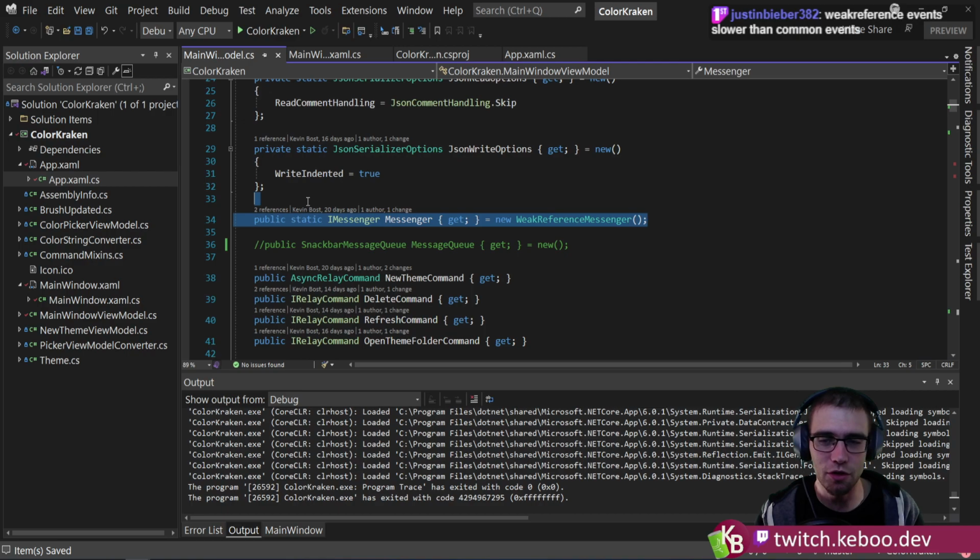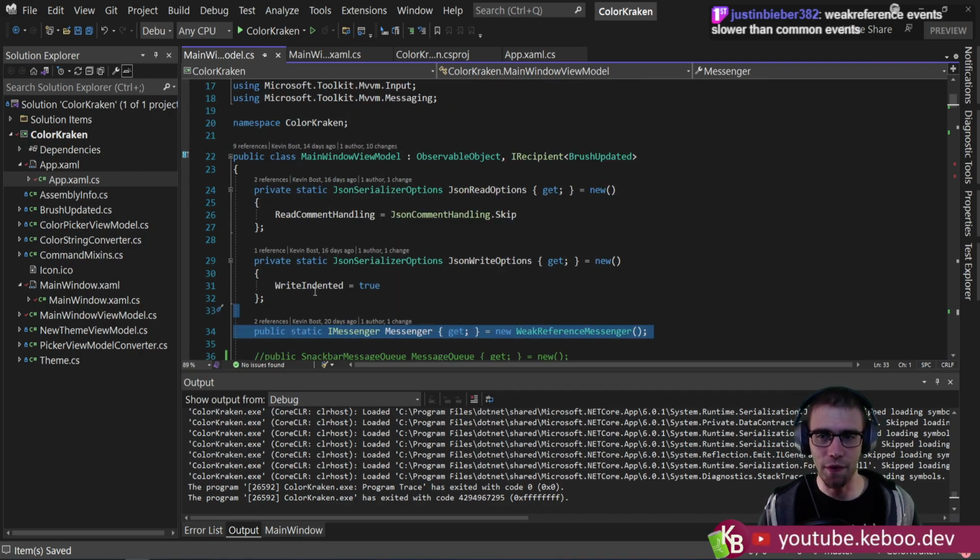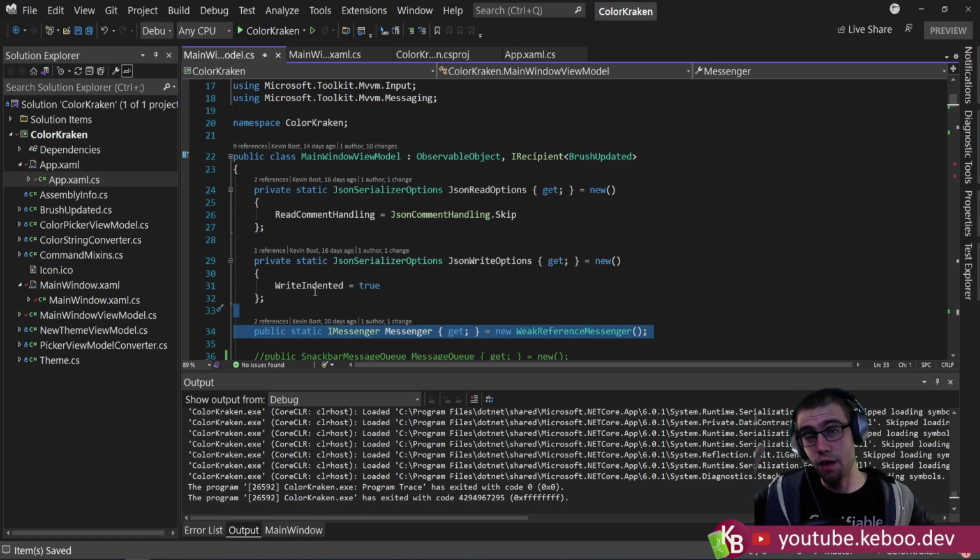Are weak reference events slower than common events? So the pub-sub model can certainly be slower than regular events or common events. Because in C#, if you use the event keyword, what that ends up giving you is what's called a multicast delegate. It's effectively a delegate object that's actually a list of delegates. And when the event gets raised, it just goes down the list and goes fire, fire, fire, fire, fire, fire.